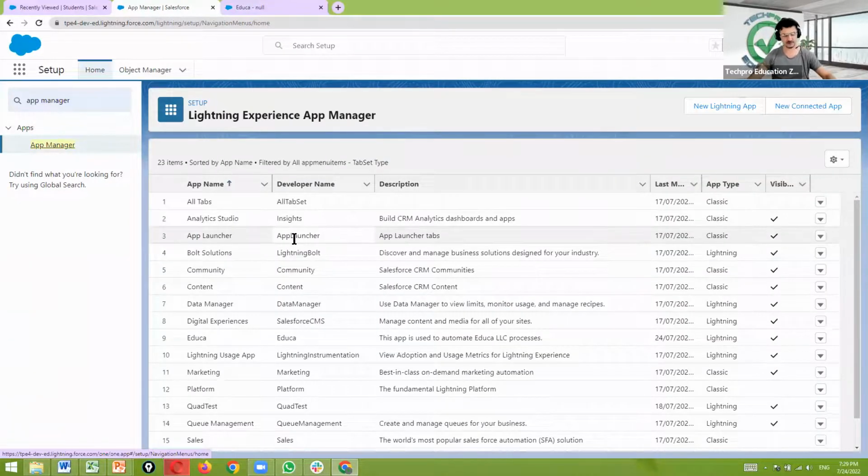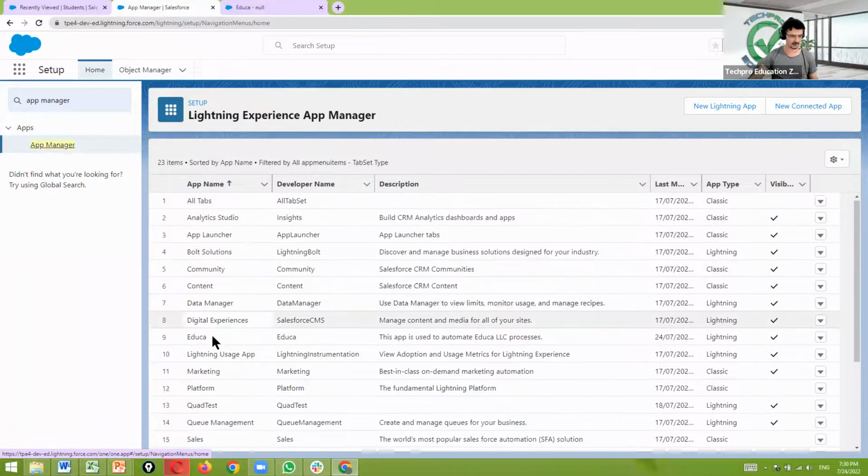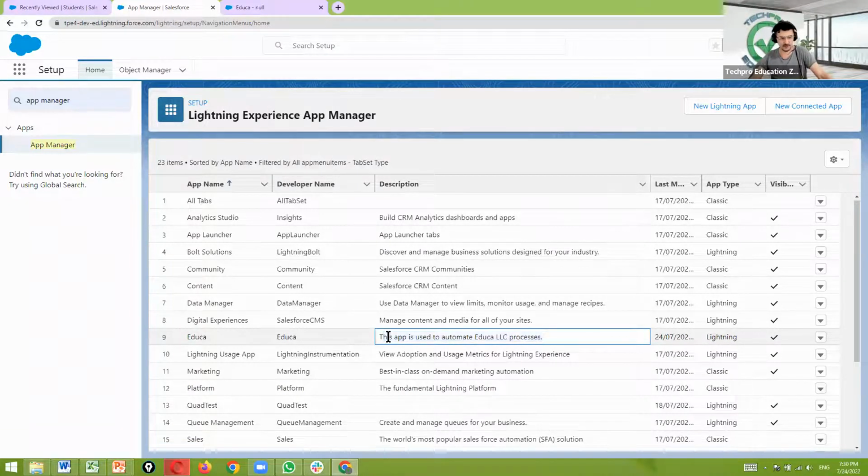In the app manager, it will be listing me all the applications available in the system right now. So ours was Educa, right? This one. And as you can see, our description is also mentioned here. So from here, Seniha, you're clicking on this arrow at the end of the record, this Educa record, yeah. Click on edit.